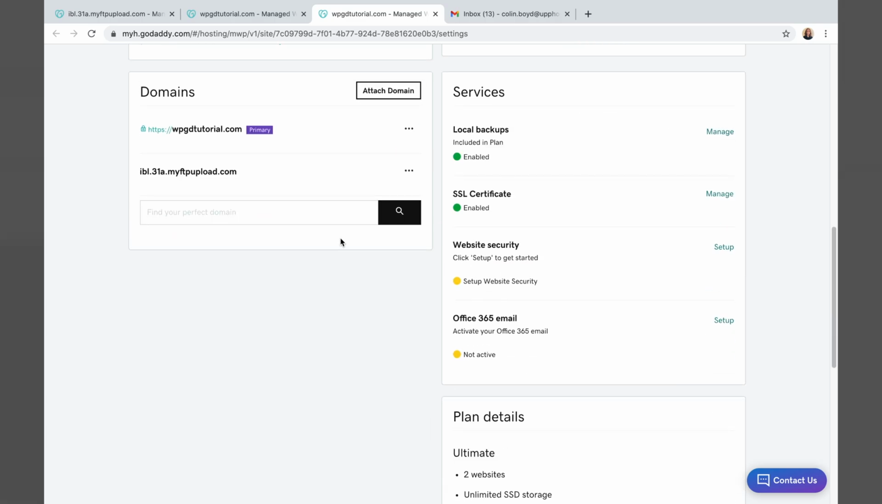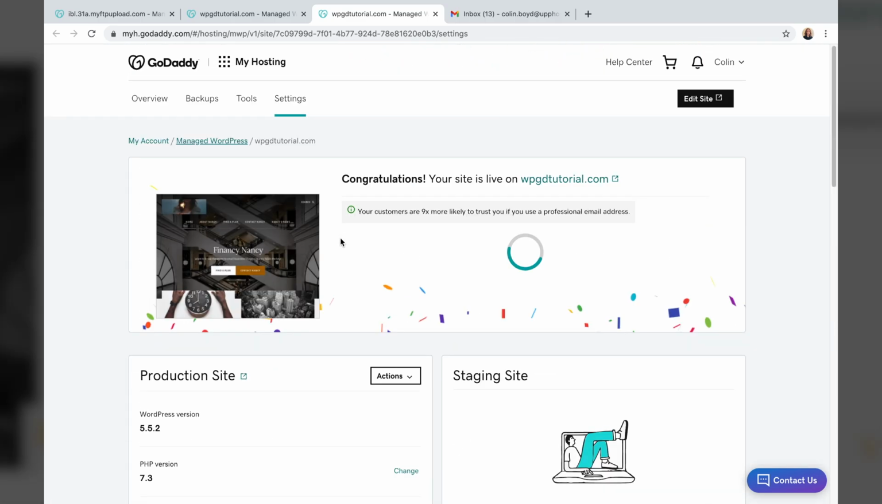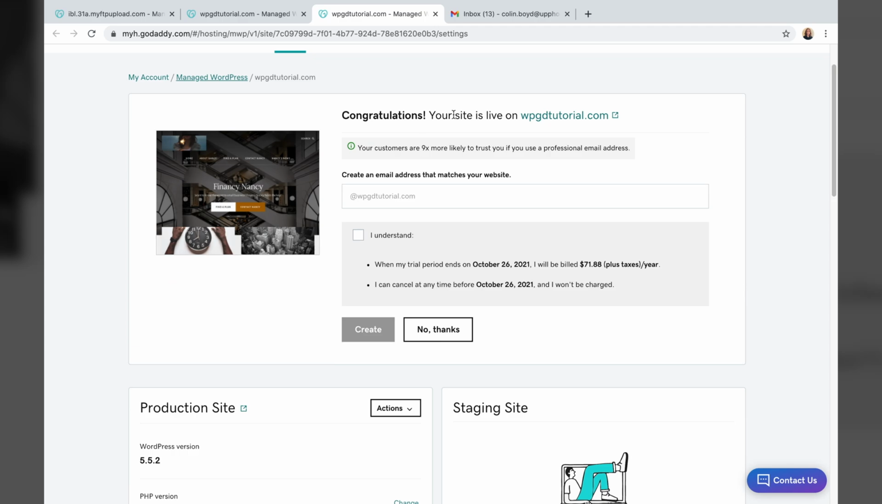At the top of this display, it gives you the option to configure an email address with your domain name. I'm going to opt not to do that. To see my domain in action, I'll head back to the WordPress dashboard.